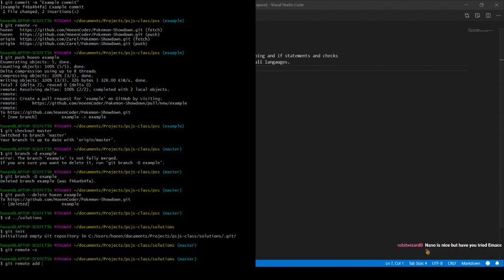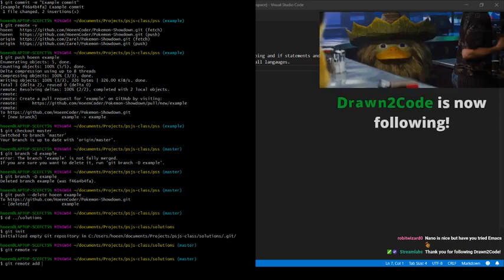Day 2, we did basic data types in JavaScript. Day 3, we did conditionals and loops. And Day 4, we're getting into Git and Github. Yes, I know my terminal choice is probably not the best, but yeah.